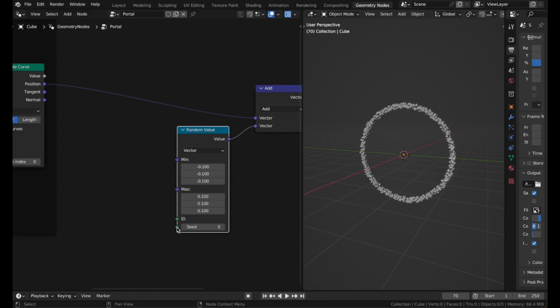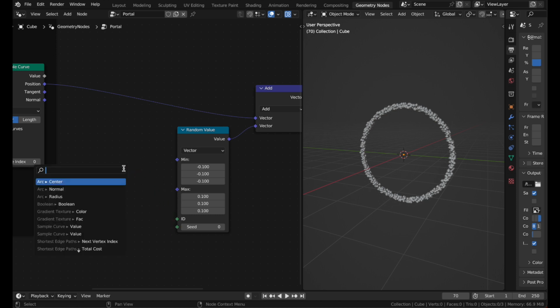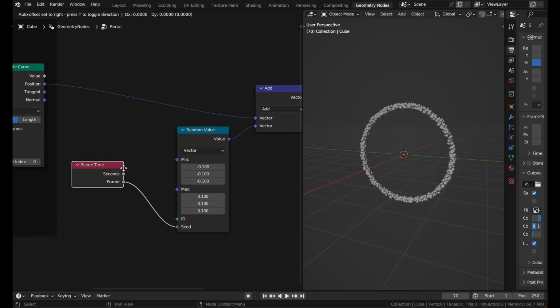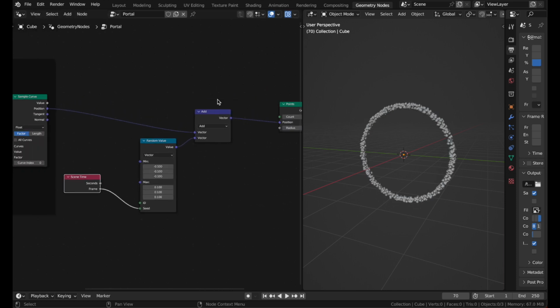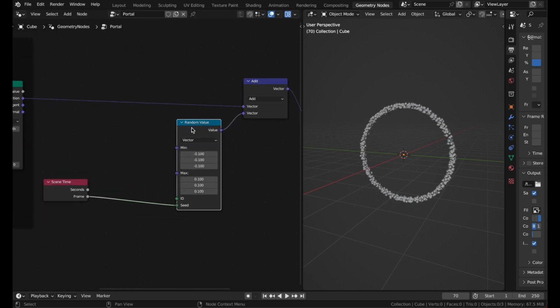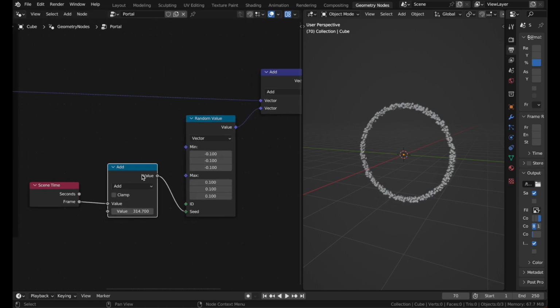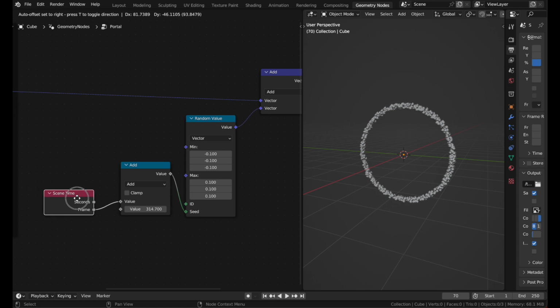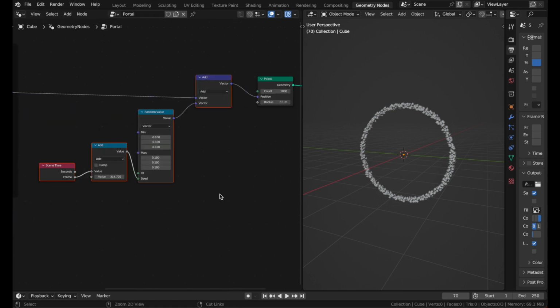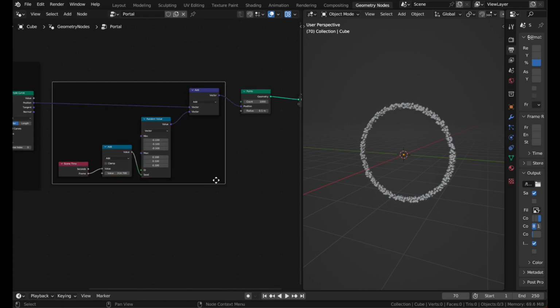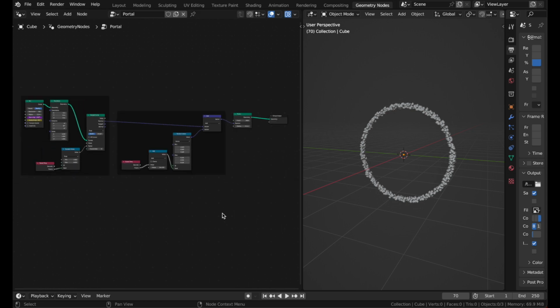Also, let's use a different seed each frame. We'll just use a frame node again. Though to mix things up, let's add some obscure number to that so that it's different from the other one. Put those all in a frame. Great, we've already got our points.